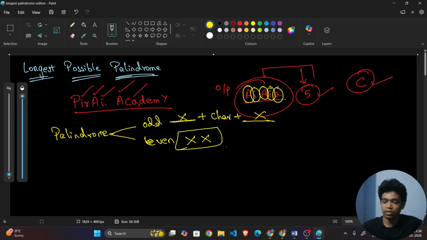This longest possible palindrome is much easier than the longest palindromic subsequence, because in the palindromic subsequence you have to go for recursion, backtracking, then optimize using memoization, then tabulation, then space optimization. But here you don't have to do any such thing.